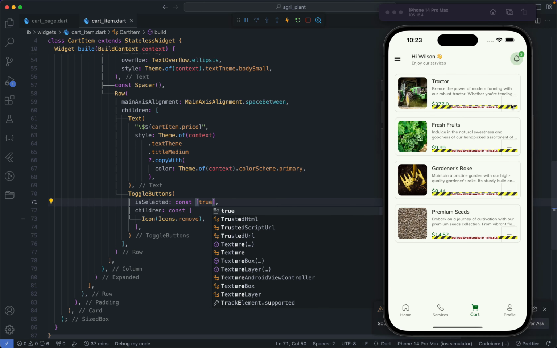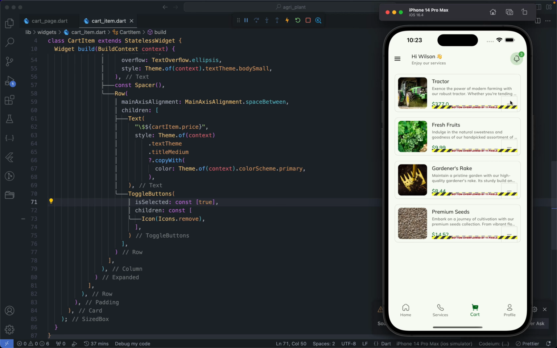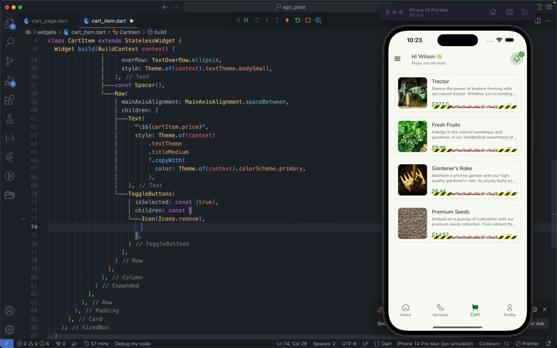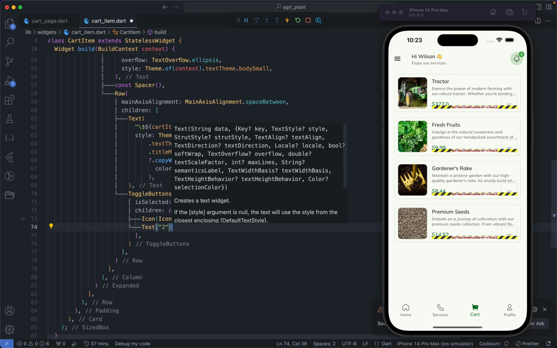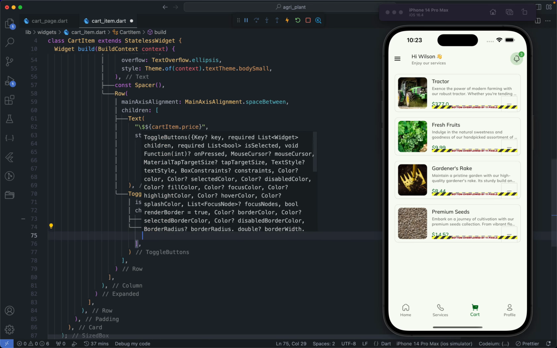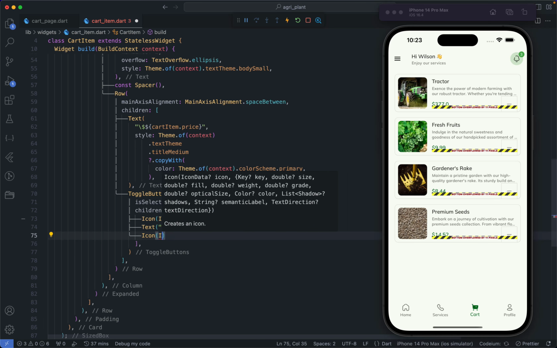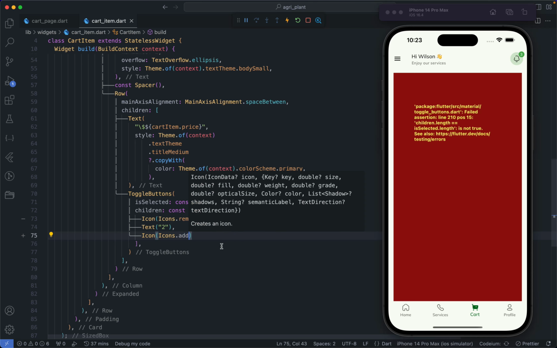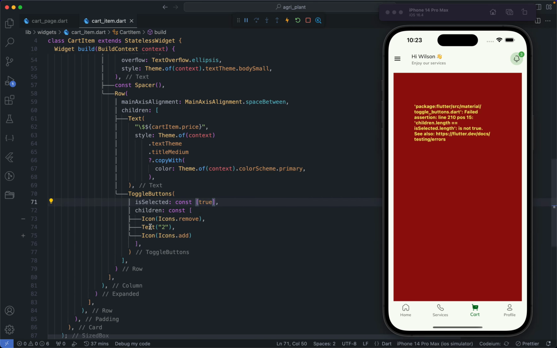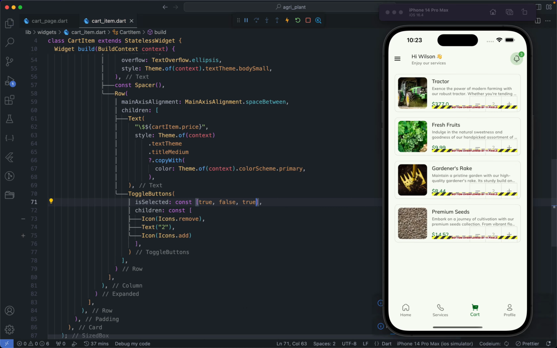When we save, we are going to have this big minus icon over here, which is overflowing our container for now, but then we are going to fix that. So the next child is going to be our text that says the quantity. So I'm going to put 2 here for now, and then last child is going to be our add icon. So icons.add like this, and then we have to also add the is selected. Now the is selected for the text is going to be false, and then for the icons is going to be true, right? So when we see, we are going to have these big toggle buttons here.